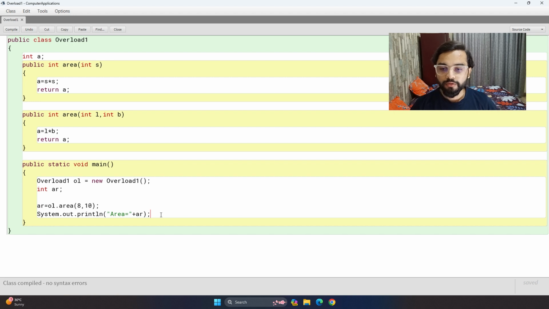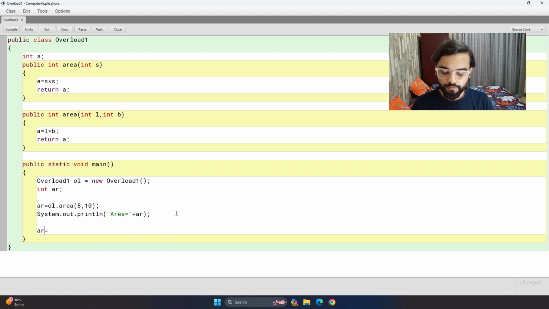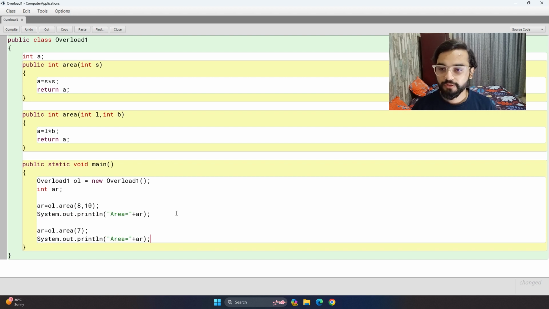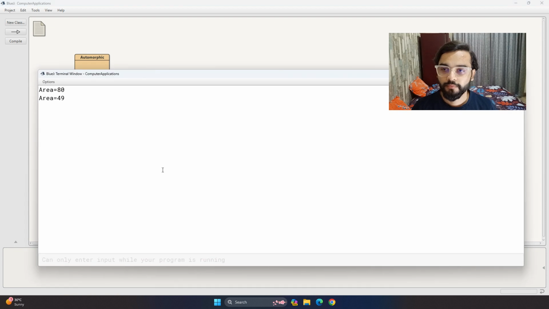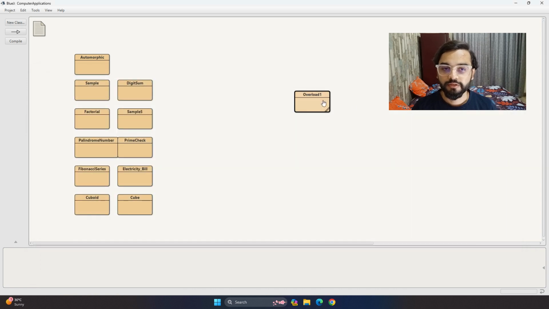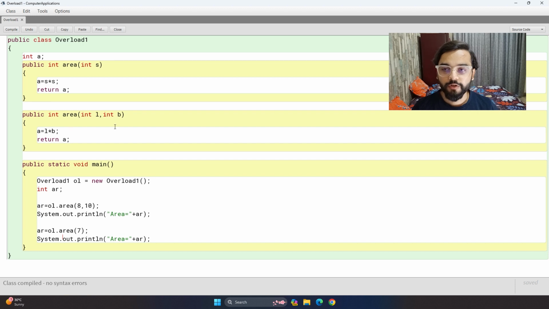We can even call both the methods together, like AR equals OL dot area of 7, and simply print the value of AR again. This will execute both the methods present in the class, and it will give us the value as per the number entered in the parameters. So according to this, we will get two values as the output: area equals 80 and area equals 49. Let's see the output. We can see that area equals 80 and area equals 49. Both are executed and we got the result. So this is the example of method overloading.